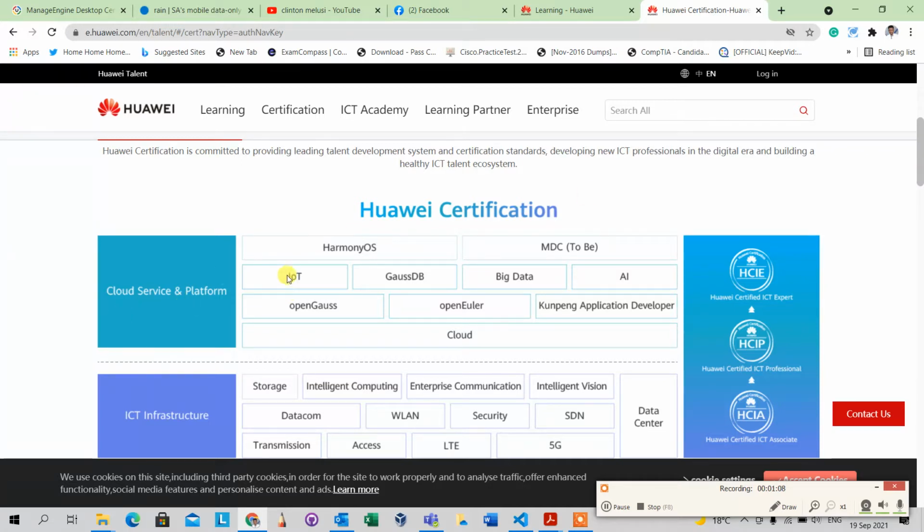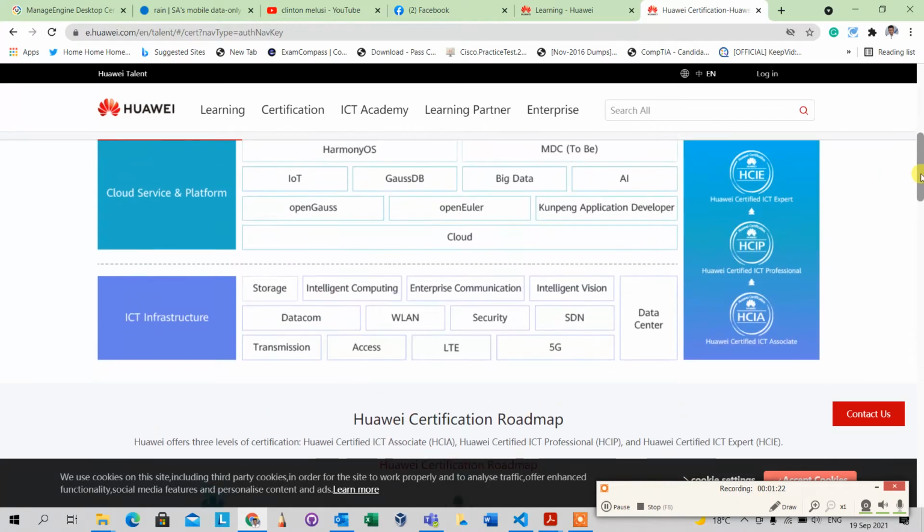So if you want to learn about Internet of Things, cloud, big data, AI, all of that, up to the level of the HCIE, which is the Huawei Certified ICT Expert, right? The HCIE means you're an expert in that field. Then Huawei Certified ICT Professional, Huawei Certified ICT Associate. So associate is the first level. The Huawei certification is broken down into different groups, right?